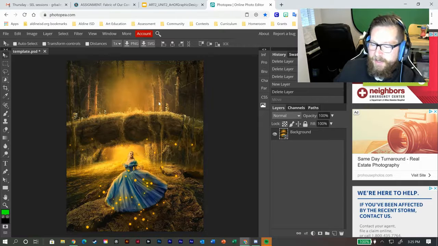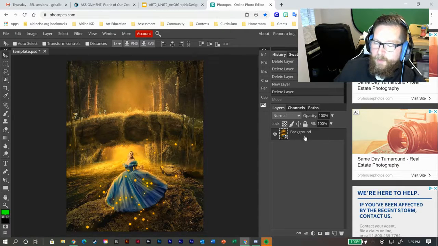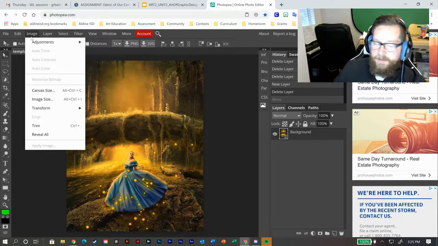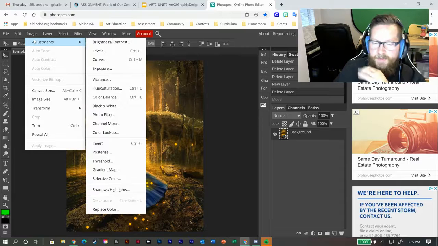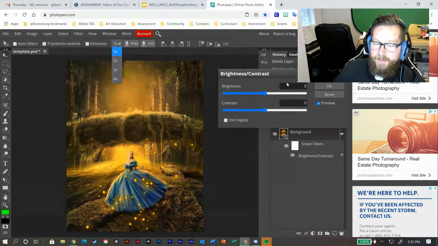Alright, so now that I've got the image selected, when the background is grayed out like this, it means that it is selected. So first off, with our image selected, we're going to go to adjustments. There are different ways in which you can adjust the color of images, and I want you to explore them. So we have brightness and contrast. This is going to be our first one.